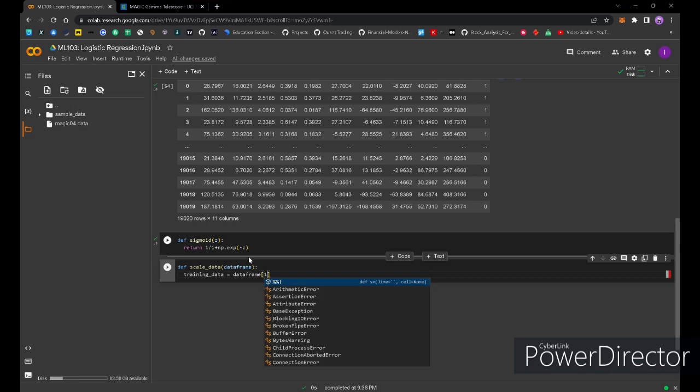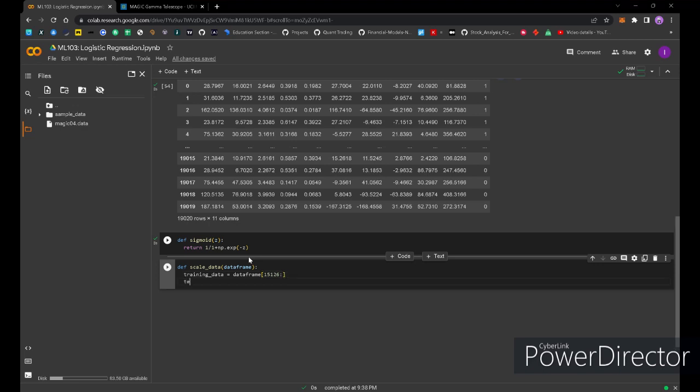So here I'm scaling my data set. I'm making my training input vectors and output labels.